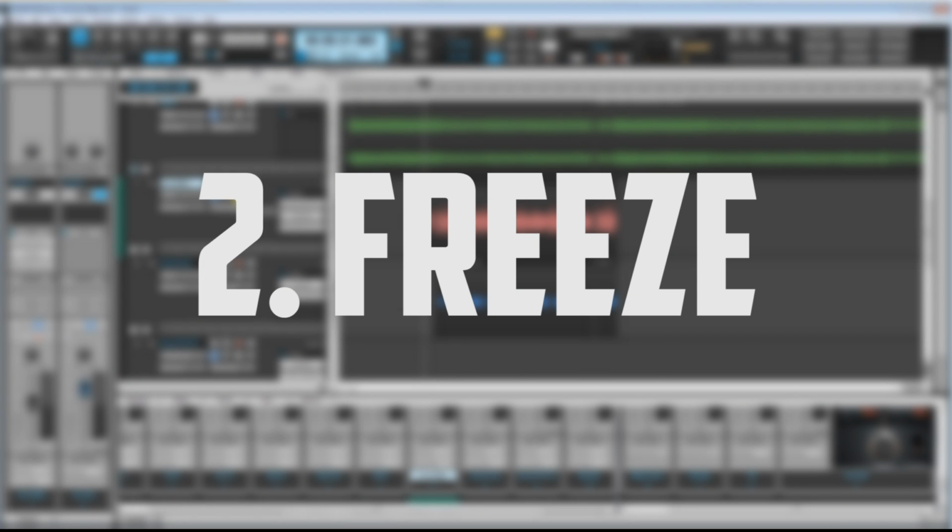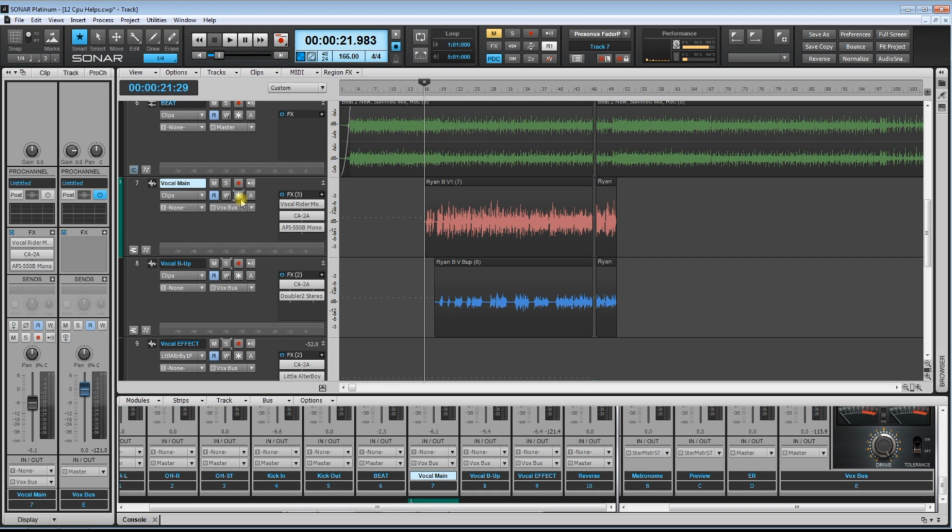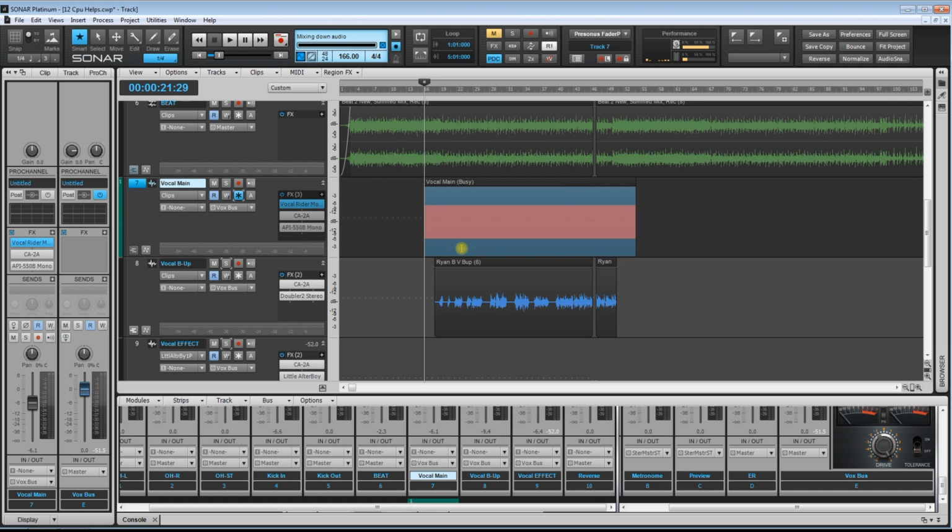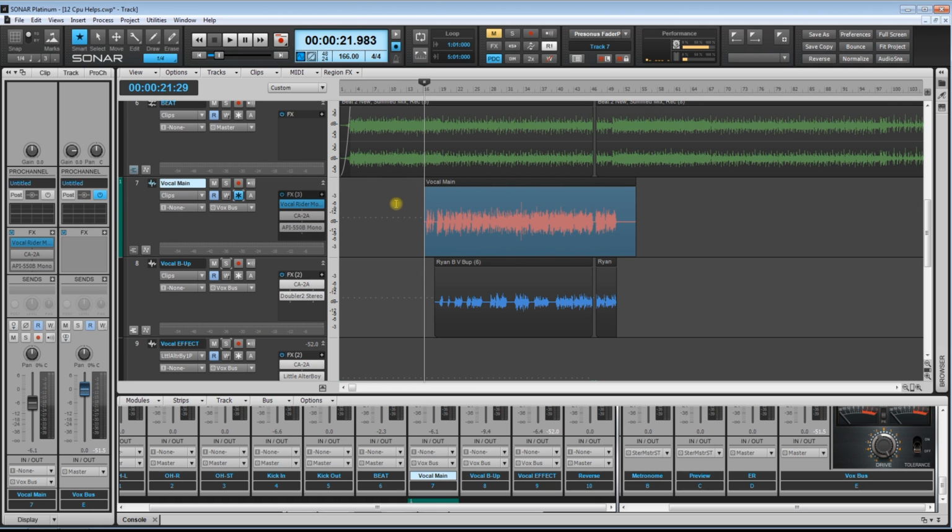Okay, so the second thing you can do to save on CPU power is use the freeze button. Right here, this is our main vocal track. If we click this freeze button, this audio file is now going to permanently be processed by our vocal writer, our compressor, and our EQ. Unfortunately, you can't edit these plugins unless you unfreeze the track, edit the plugin, and then refreeze it. Besides that little inconvenience of constantly having to refreeze, this is a great way to cut down on CPU power because now this track doesn't have to process all 3 of these plugins every time this audio file is being played.